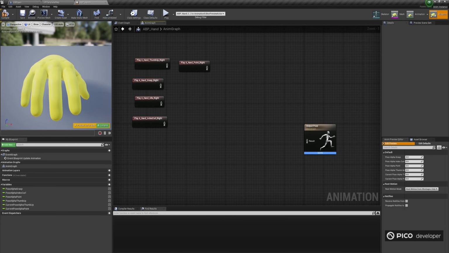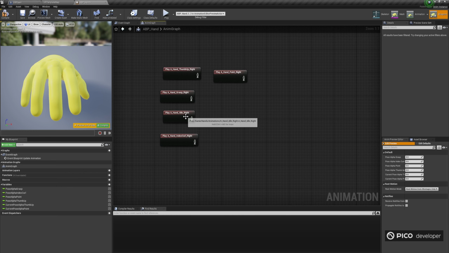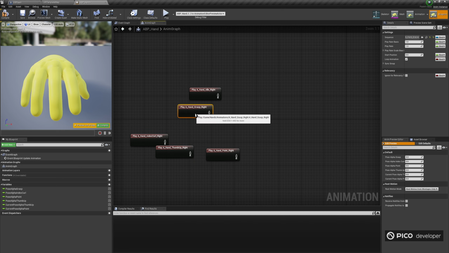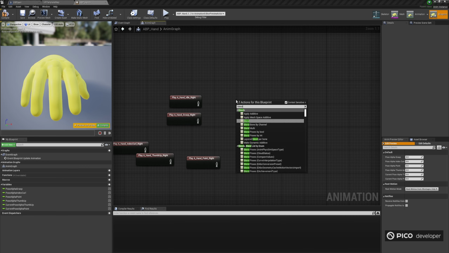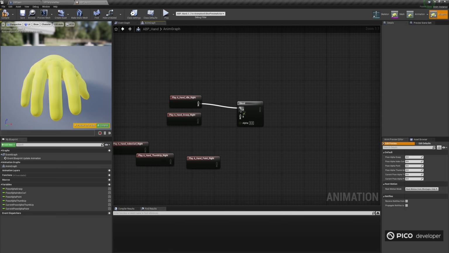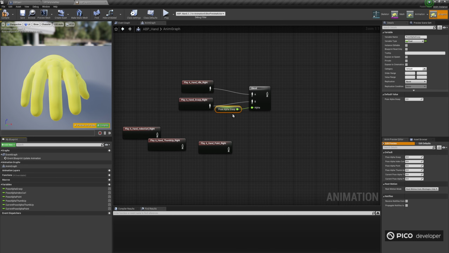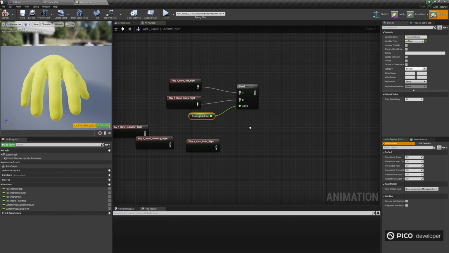First, use the idle right and grasp right nodes and make them blend together according to the value of pose alpha grasp variable. The closer the variable value is to 0, the more the final animation will blend towards the idle pose, while the closer it is to 1, the more it will blend towards the grasp right pose.